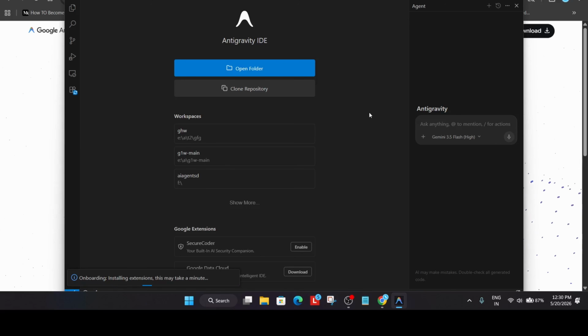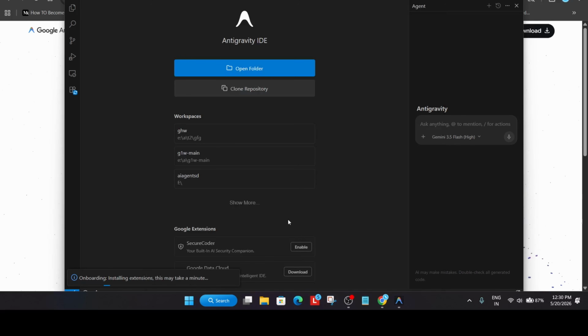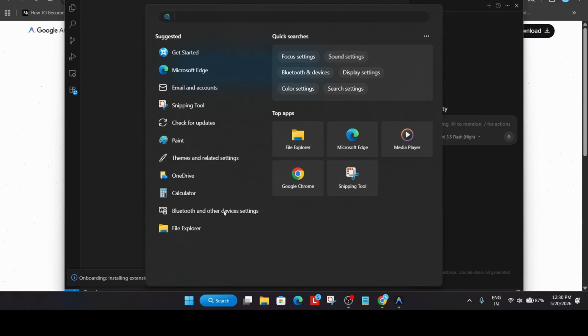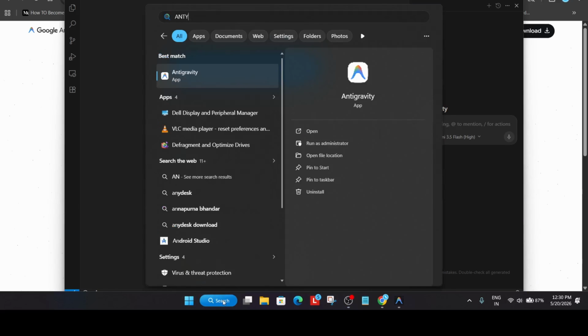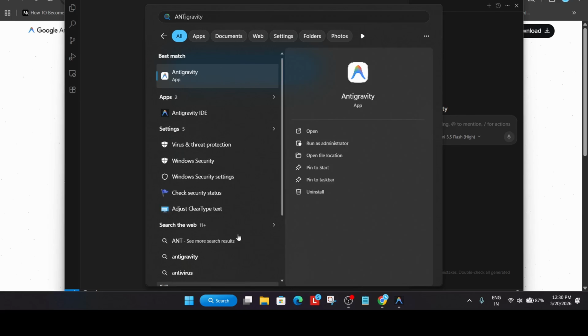Now, if you want to use the agent, you can use it from here, or you can directly open the agent app. It is also available. How to open it? From the search box, just type anti-gravity and you'll be able to find the app. It's taking a bit of time. Now, yes, it is working.